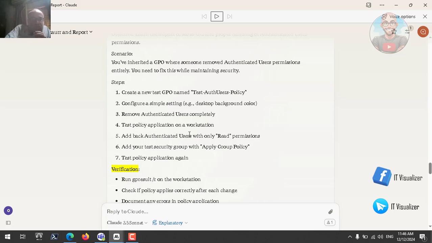Verification. This is not a correct assumption. If you need another security group to have apply and read permissions, you should not add authenticated users to have read. You add this security group and give it read and apply, and add domain computers and give them read. So the correct sequence: you remove authenticated users, add the domain computers group and give it read permissions, and add the security group that you need to apply this group policy to, and give it apply and read permissions instead of the authenticated users. Okay, so this is the correct sequence.